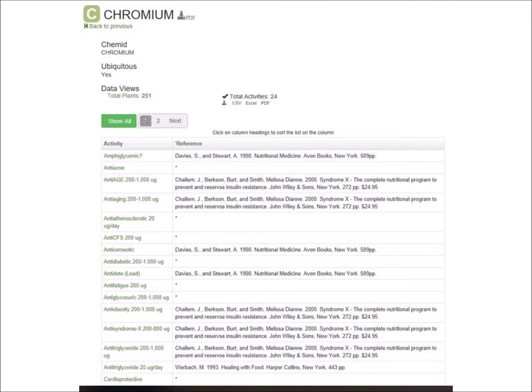You can see here chromium is an amazing mineral. It has all of these different properties and chemical activities. When we look at this list, the list even goes so far as to give a recommended amount of chromium needed to prevent or to inhibit these conditions that we typically find associated with deficiencies within this mineral.